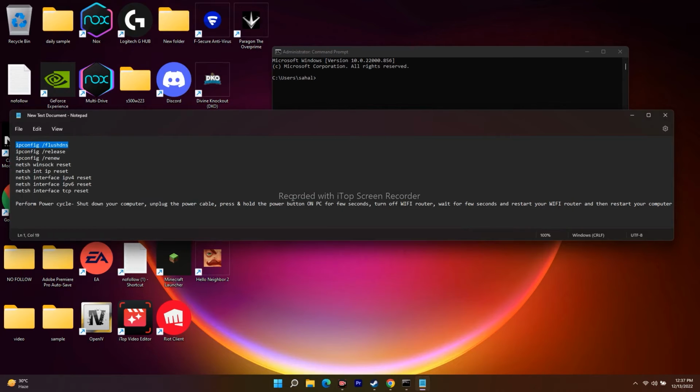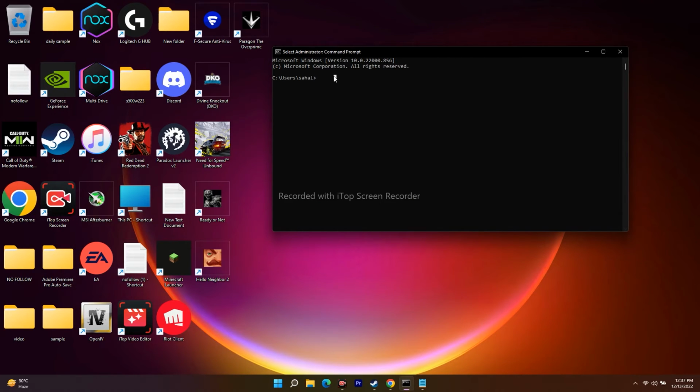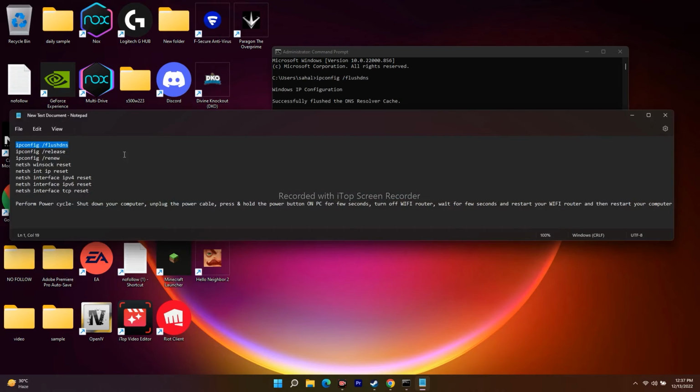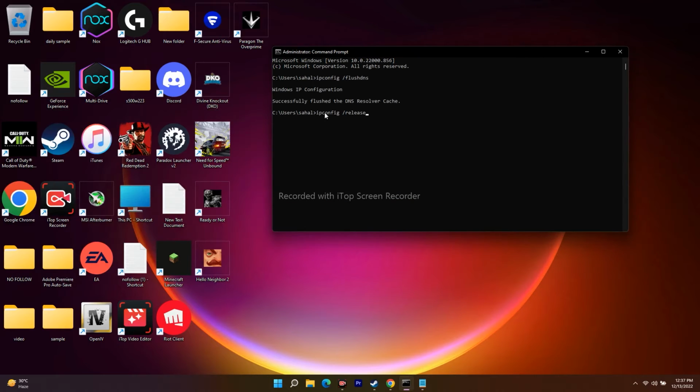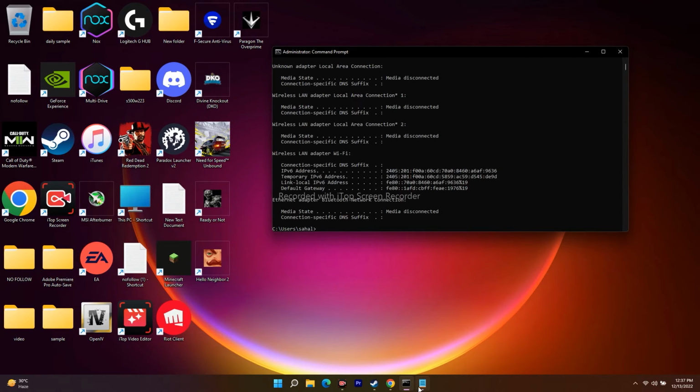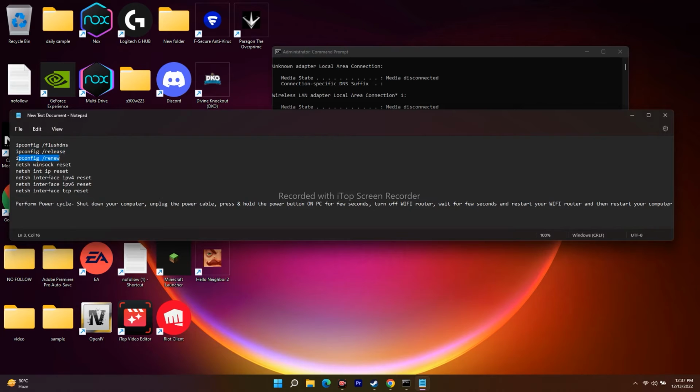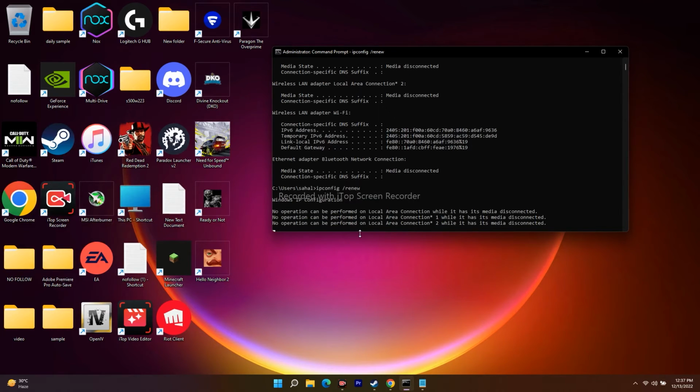Simultaneously, you have to go for the next one, that is ipconfig /release. So go over here, press enter. Move to the third one, that is ipconfig /renew. And this is also a very important step, you should not neglect this. Go for this and move to the next one, that is netsh winsock reset. So go for this one.